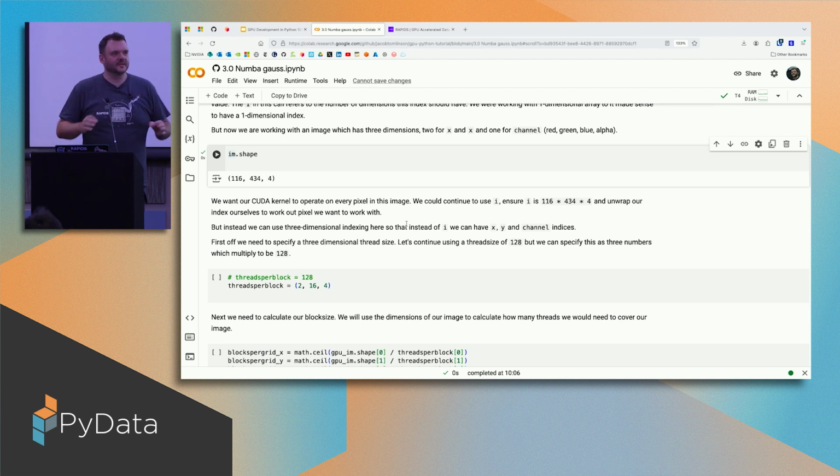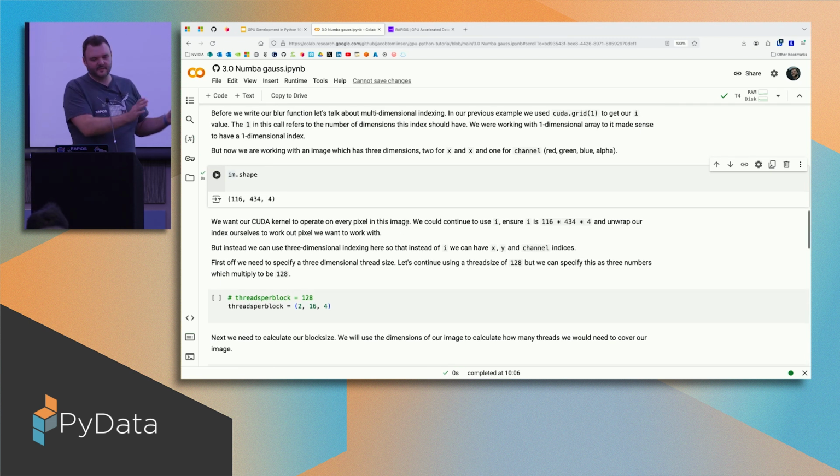Right, so we want to go over every pixel and apply a blur to it. Now we have our starting input array that looks like this, 116 by 400 by 4, basically. And so our calculation, we want to be the same shape and size. What we could do is do this in one dimension and say how many actual pixels there are: 116 times 434 times 4 channels, and that's how many times we want our function to be called. I could multiply all of those together and then call my kernel that many times.